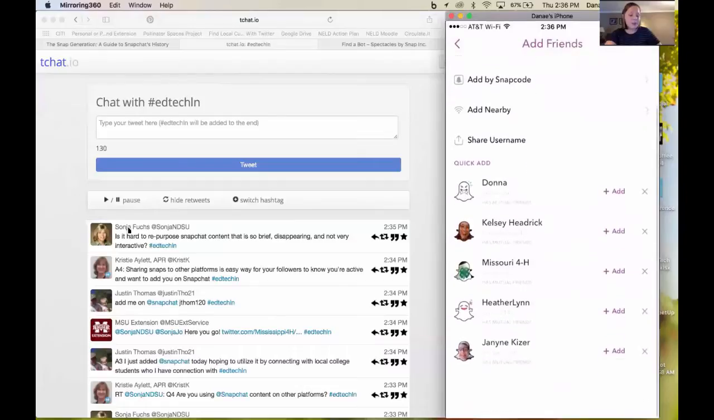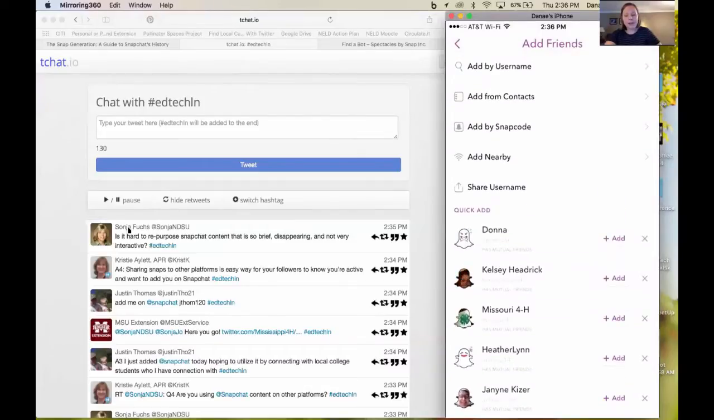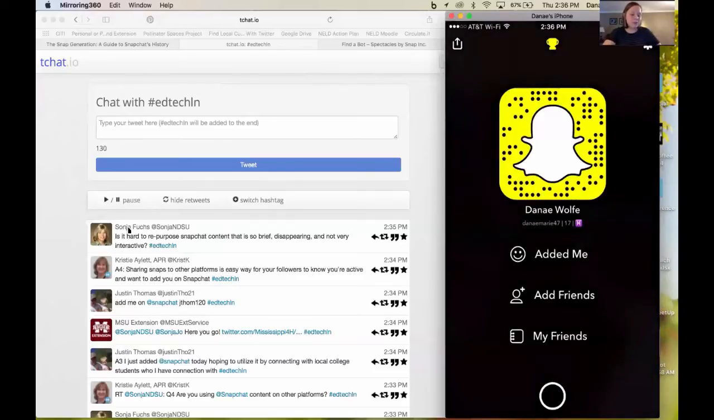Notice how down here at the very bottom, there's a quick add. These are people that Snapchat is suggesting I might know based on who I'm already friends with. So I can look at that list of people and see, oh yeah, I do know that person. Kelsey Hedrick is the wife of the brother of one of my best friends. So I don't know her well, but I know of her, so I could add her if I wanted to.